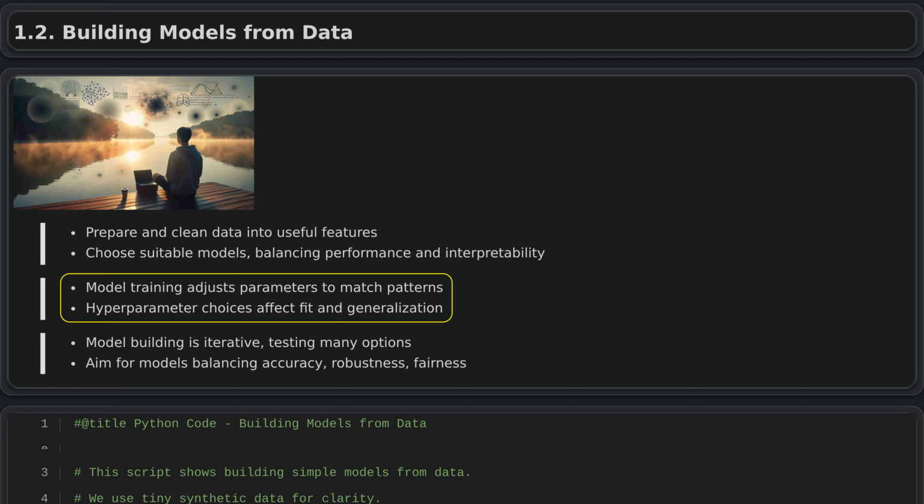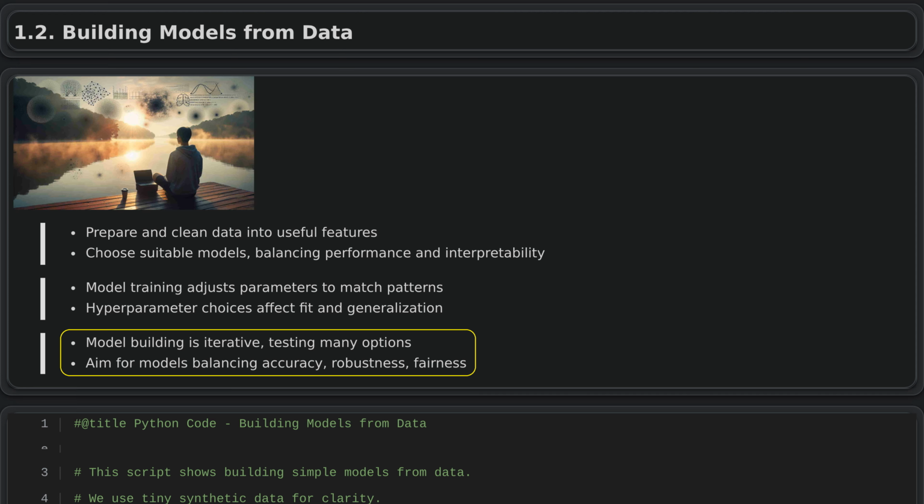During this process, you also choose hyperparameters that control how complex and flexible the model is, which affects both how well it fits the training data and how well it generalizes to new real-world data. Building models from data is an iterative process of trying different data representations, model types, and training settings to find what works best. Complex models can sometimes fit the training data very well, but fail on new data because they memorize noise instead of learning real patterns.